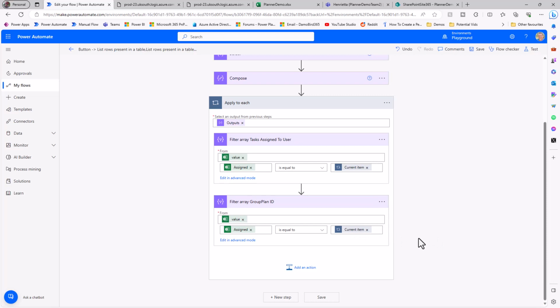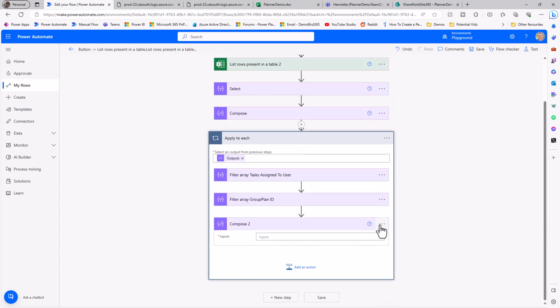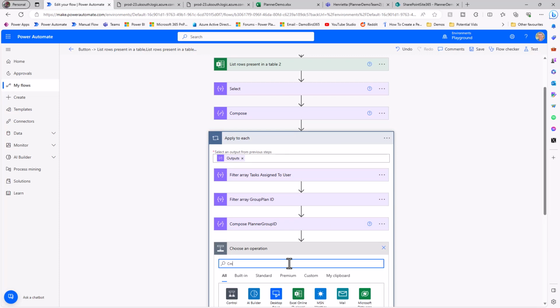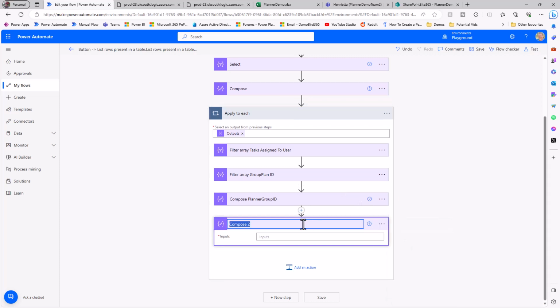So with these two things in place, we can now add a couple of compose actions to get the group and the plan ID. So I'll add a compose here. I'll give it a name of the planner group ID. We'll go with planner group ID like that. I'll add in a second compose, and we can also give that the name of the planner plan ID. And then we can write some expressions. So we'll go planner plan ID.